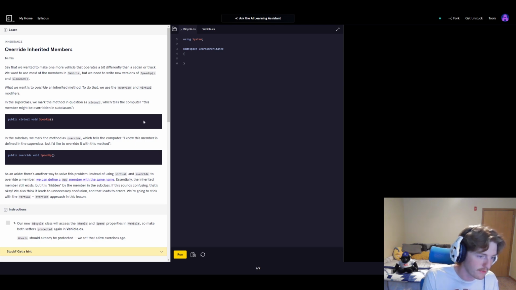As an aside, there's another way to solve this problem. Instead of using virtual and override to override a member, we can define a new member with the same name. Essentially, the inherited member still exists, but is hidden by the member in the subclass. If this sounds confusing, that's okay. We also think it leads to unnecessary confusion, and that leads to errors. We're going to stick with the virtual override approach in this lesson.